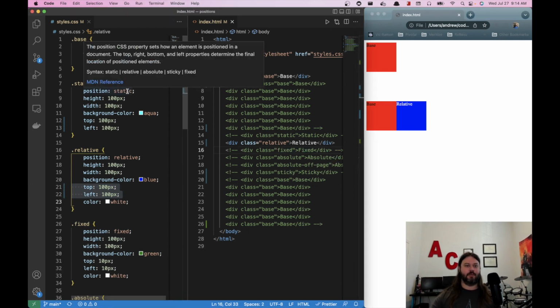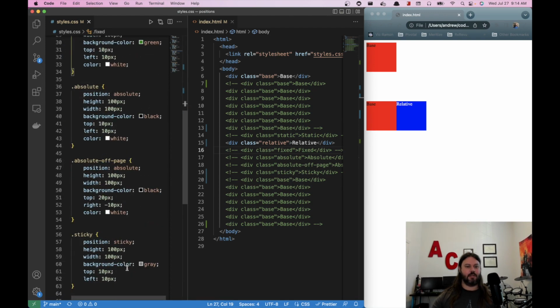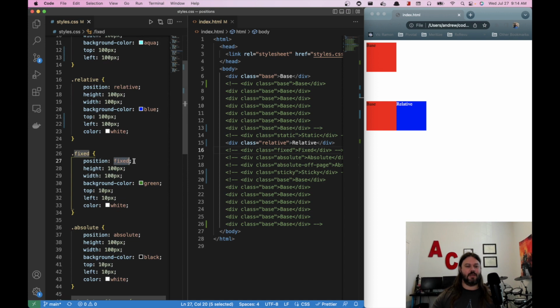Let's move on to the next one. So we have static, relative, fixed, absolute, and sticky. So this is going to be fixed. If we bring over this fixed position, so again, I'm defining all these positions here.